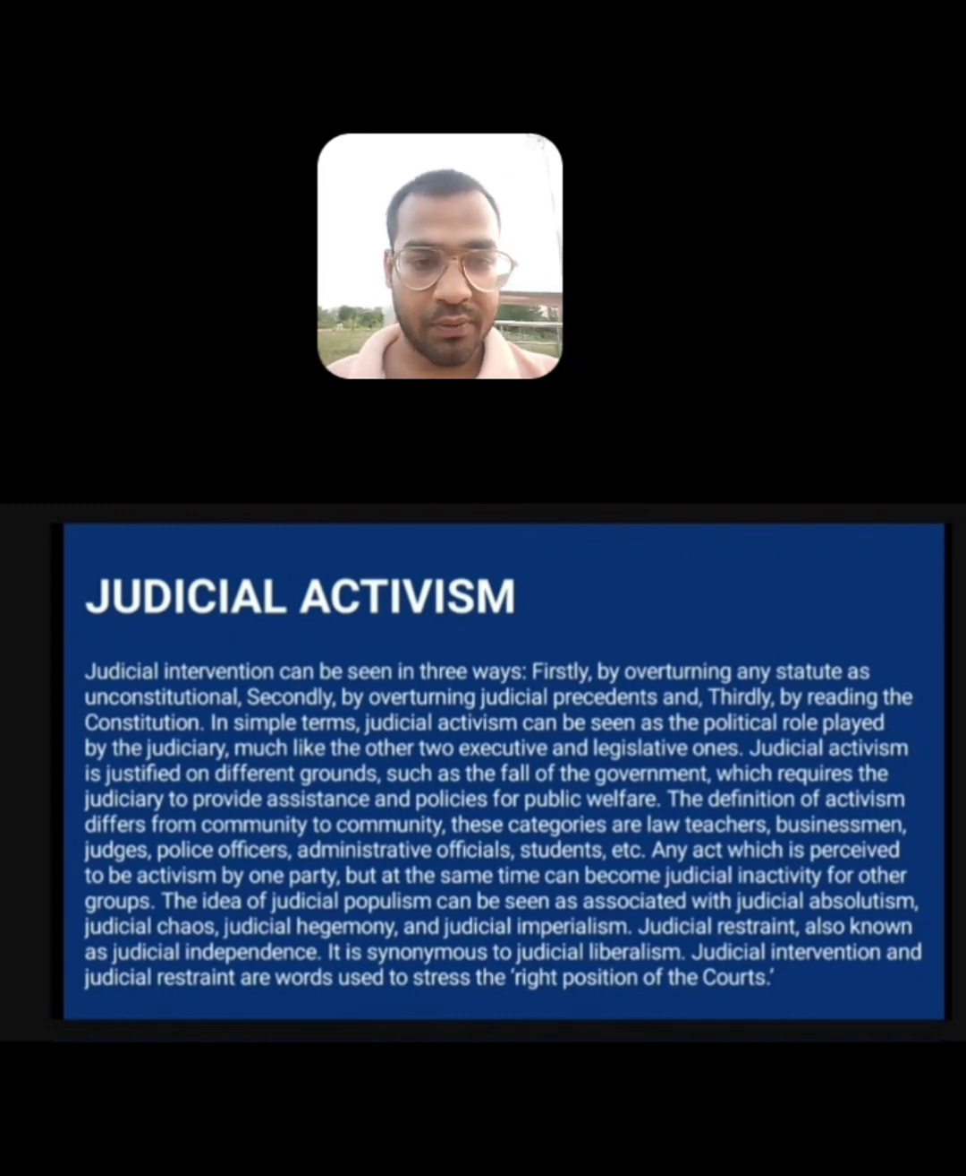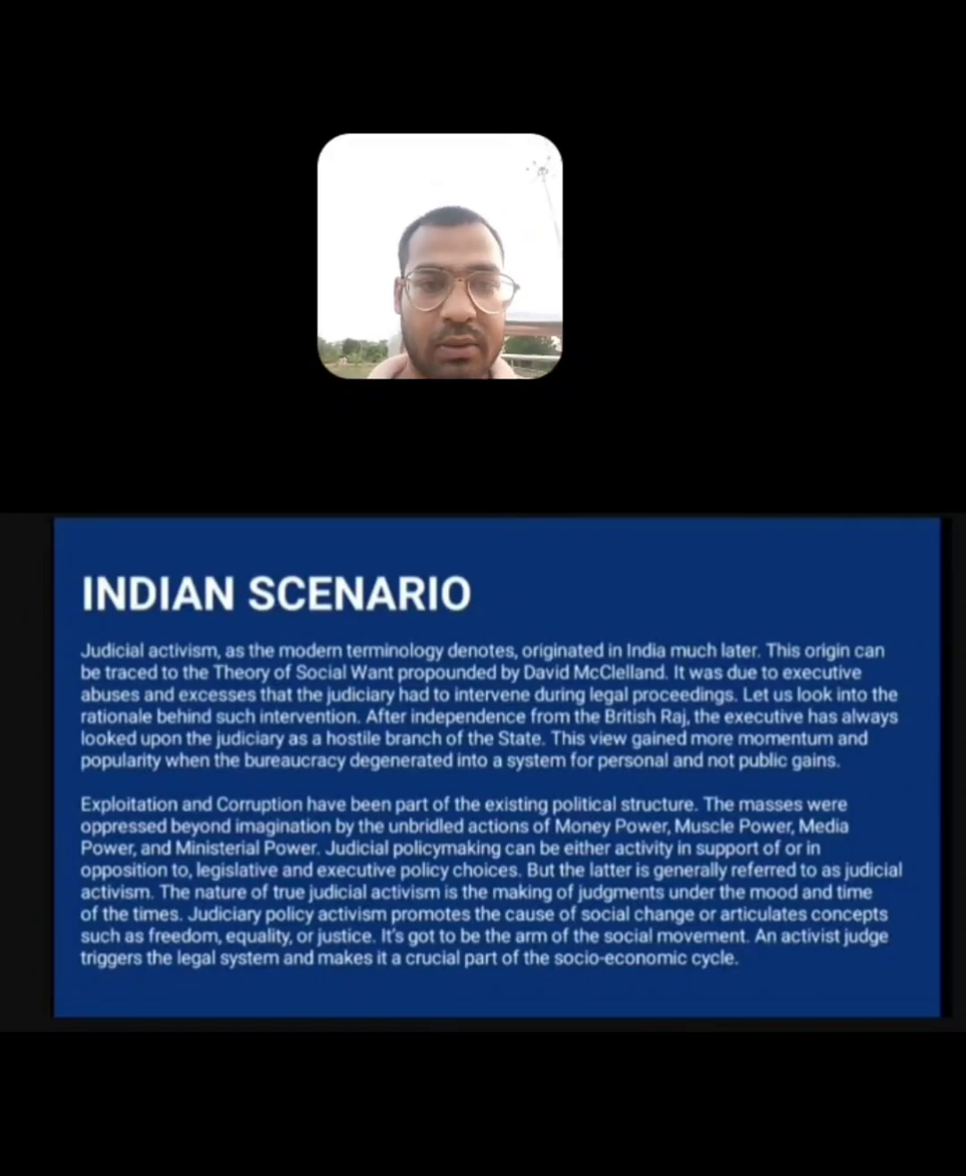The idea of judicial activism can be seen as associated with judicial populism, judicial adventurism, judicial chaos, judicial imperialism, etc. Judicial restraint, also known as judicial independence, is a synonym to judicial liberalism. Judicial intervention and judicial restraint are the words used to strike the right position of the court. Indian scenario.